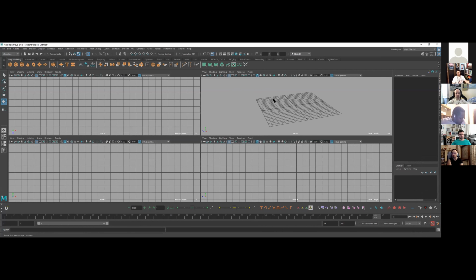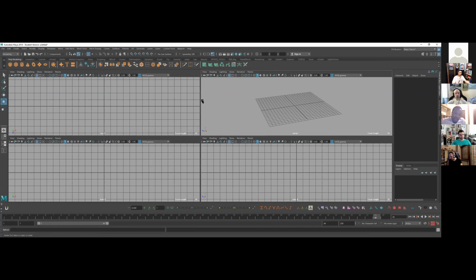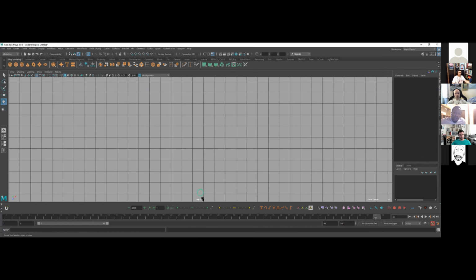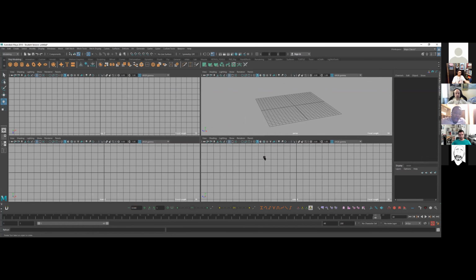So minimizing and maximizing the viewports, you just hit spacebar. If I want to say maximize this one, you'll see that this one's highlighted just by this white border around the viewport. If I click over here and hit spacebar, it'll maximize this one. And you'll see at the bottom which viewport I'm at. This is the top view right here. This is the front view. And this is the side view.